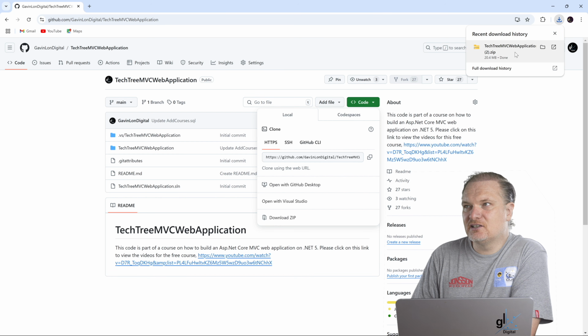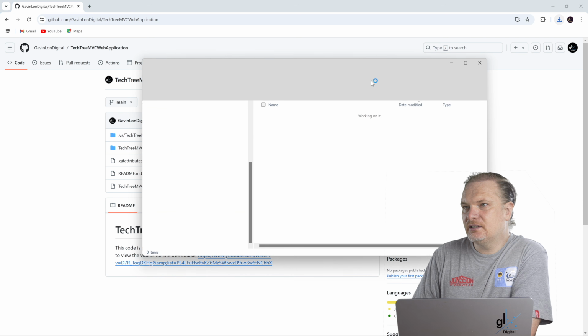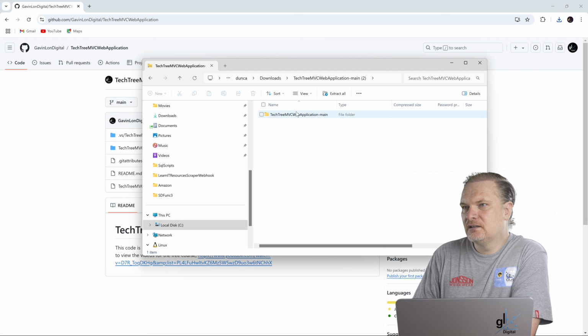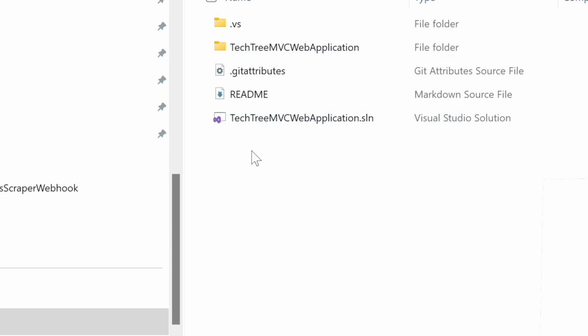Okay, great. So that's downloaded successfully. Let's go into the folder by clicking this icon here, and let's double click that. Now this is the root folder for our project, and you can see that because we have the TechTree MVC Web Application.sln file within the root of this project.